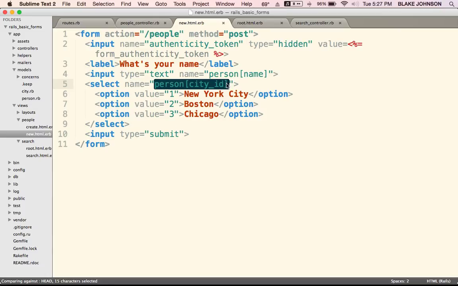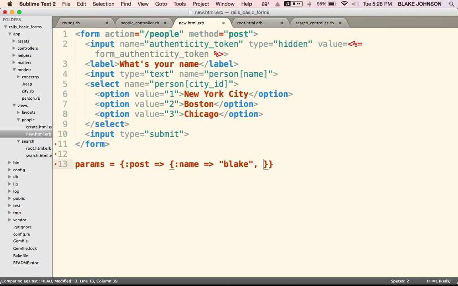So in the parameters, in the controller, we're going to have basically post as the top level key, then that points to a hash with name and whatever somebody puts in, and then city ID, and then whatever somebody selects from here, whatever is the value of that thing will get put into city ID, and that comes from here. So it saves as city ID, and then somewhere city ID is matched with the actual city name.